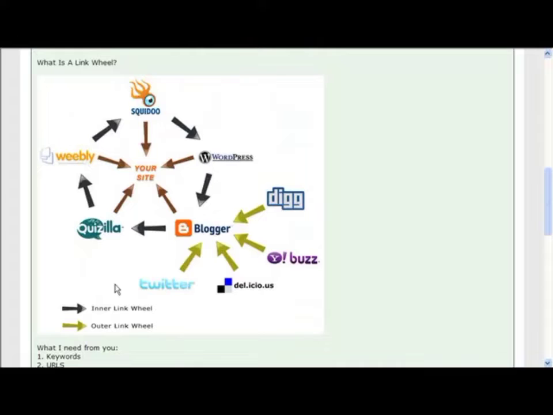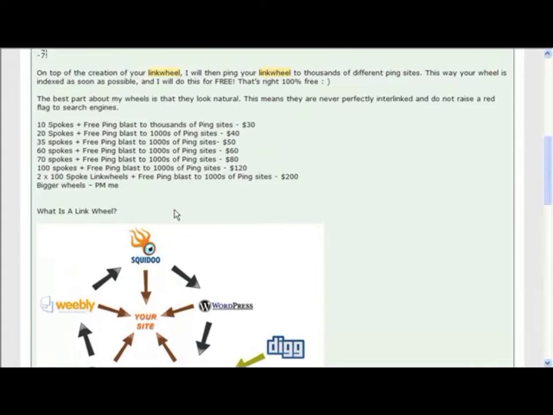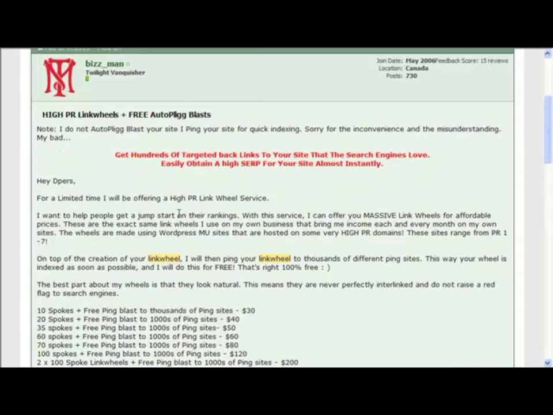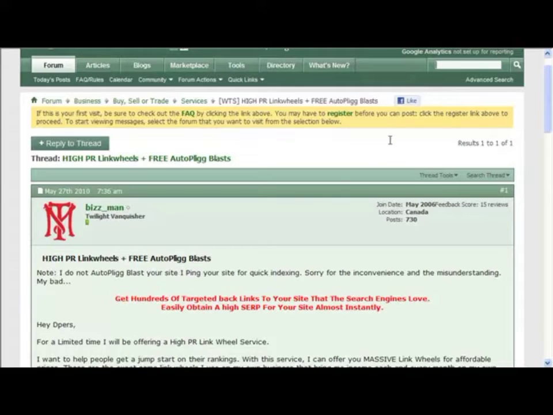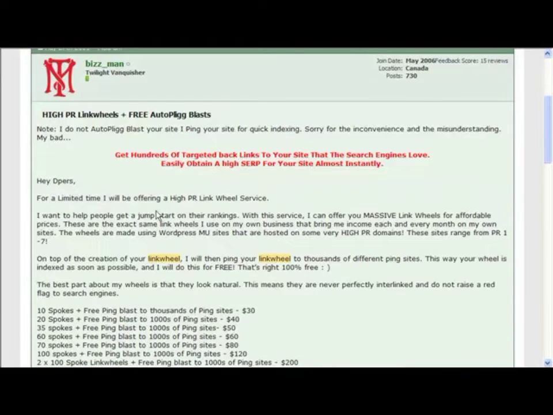So, I mean, this is a good one. He's shown you a picture of a link wheel there, which I'm sure you're familiar with after seeing our diagrams earlier on. So this is the sort of service you can get on here. And if you just do a search, type link wheel in there, you'll find people that will do this for you at a variety of prices.